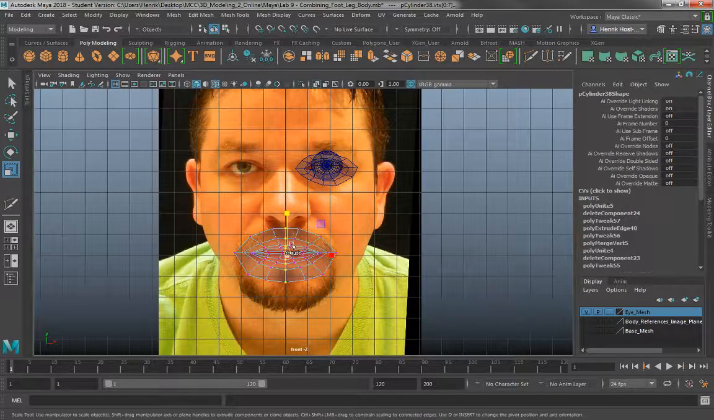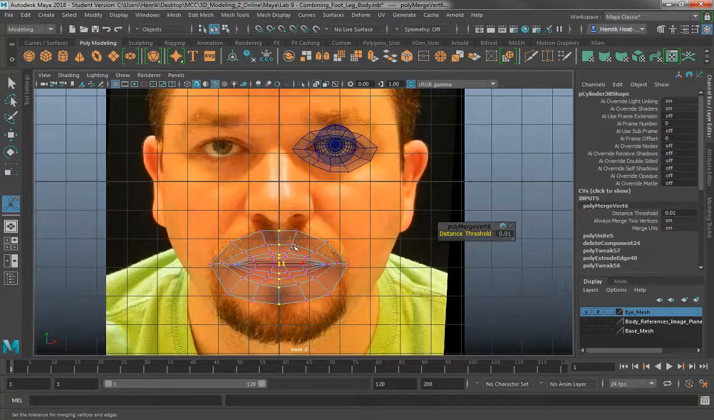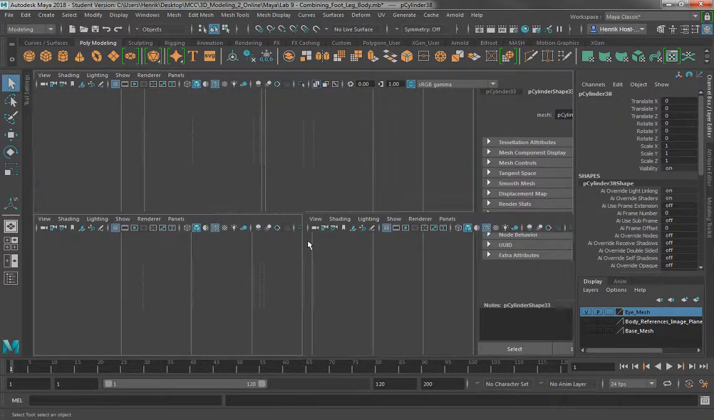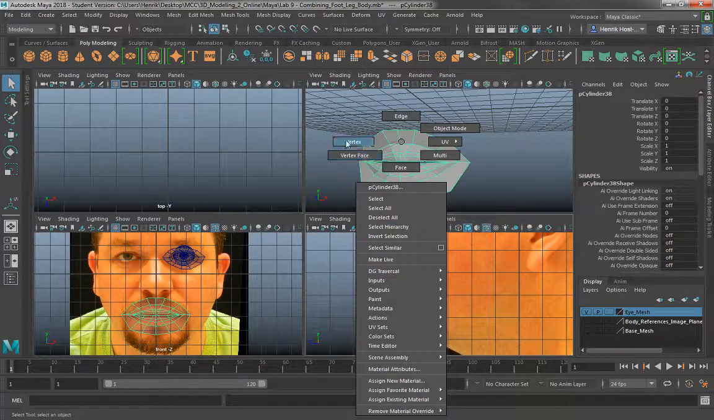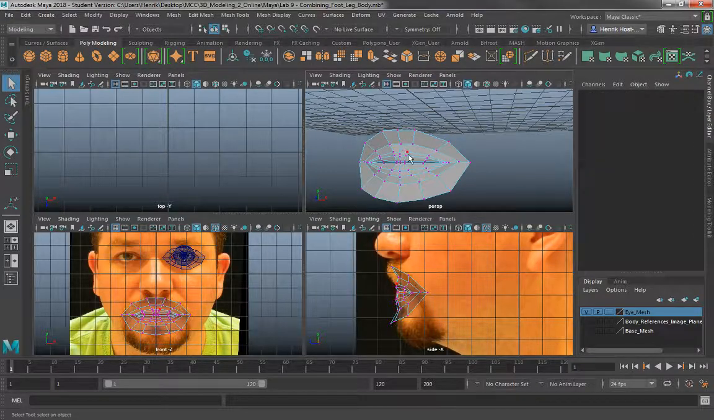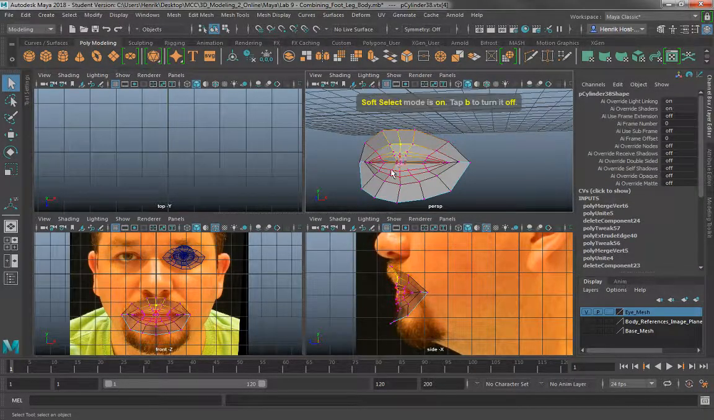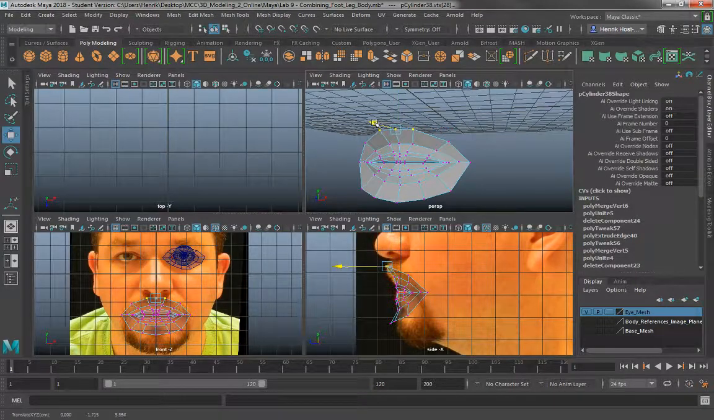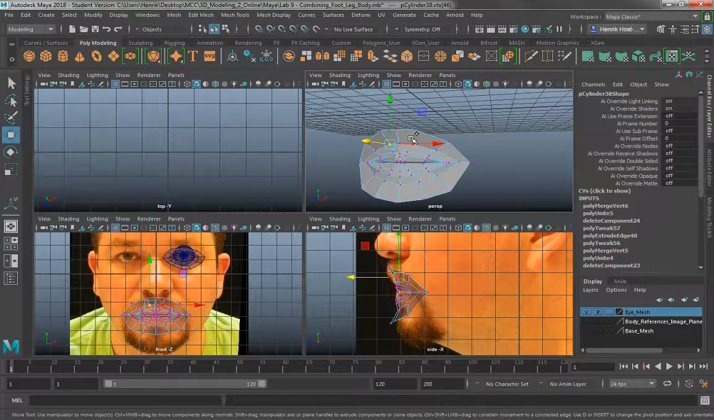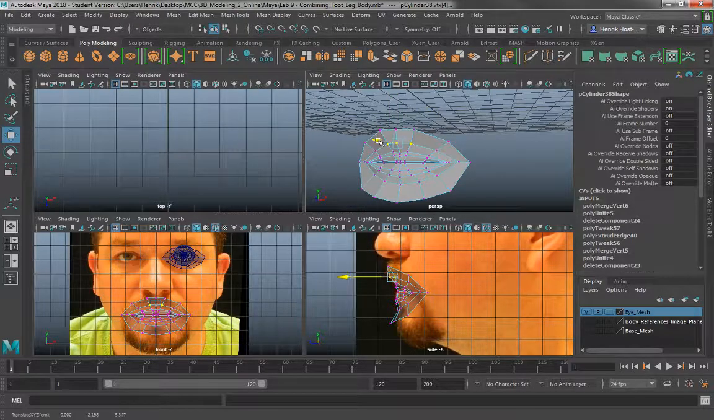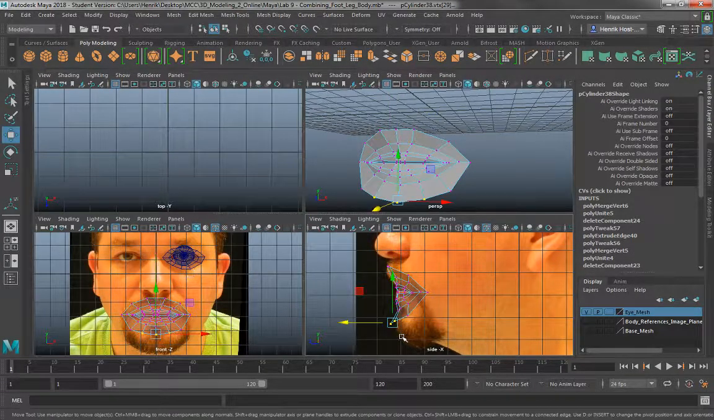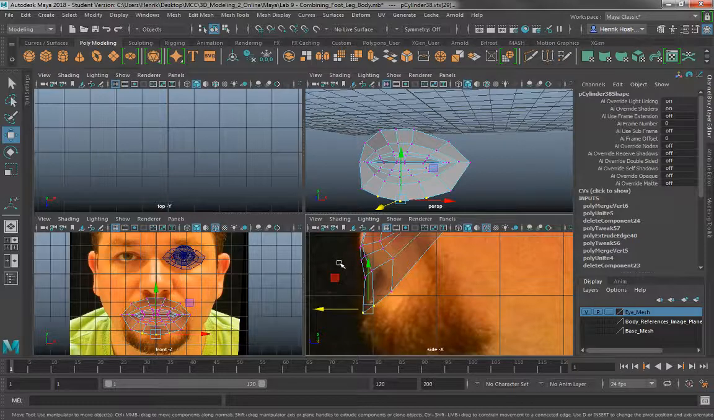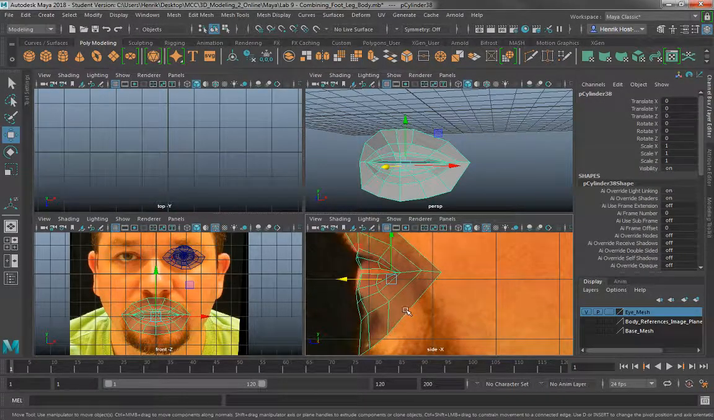And alright. So you can also go ahead and match your reference from the side view also. Something like that. I'll bring this one in. And I'll zoom in really quickly. And I think that's pretty close so far.